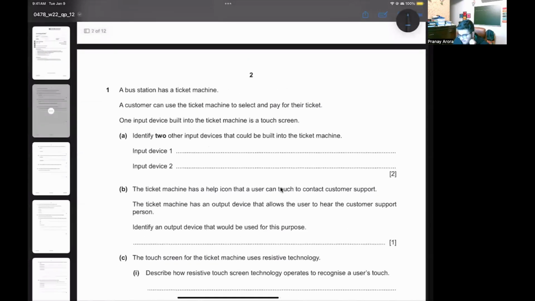Starting with the first question, which says a bus station has a ticket machine. A customer can use the ticket machine to select and pay for their ticket. One input device built into the ticket machine is the touchscreen. Obviously, using the touchscreen, the customer can select their menus and everything on the kiosk and pay for their ticket. Identify any other two input devices that could be built into the ticket machine.